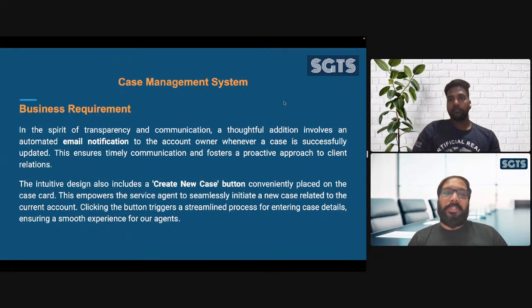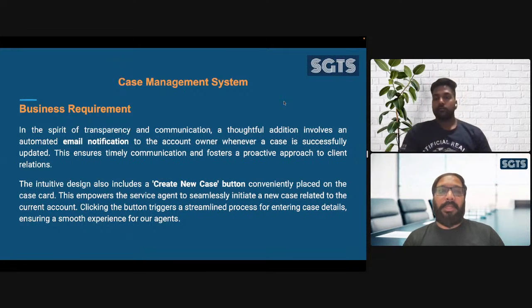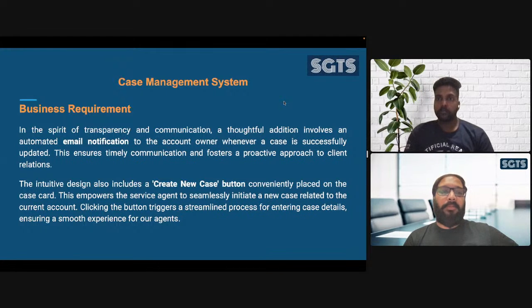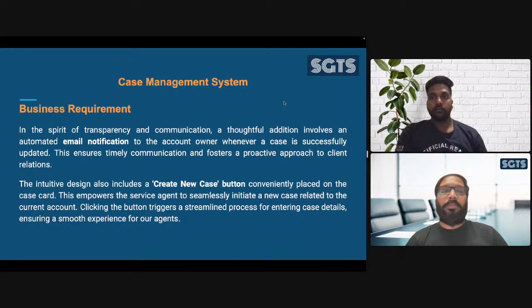Now suppose a service agent is discussing something with the client or customer, and they say we need to create one more case. So they were encountering one problem, for which they already raised a case. Now they need to open a new case, so there should be a new case creation button available, and if the service agent clicks on that button, a new case should be created automatically.